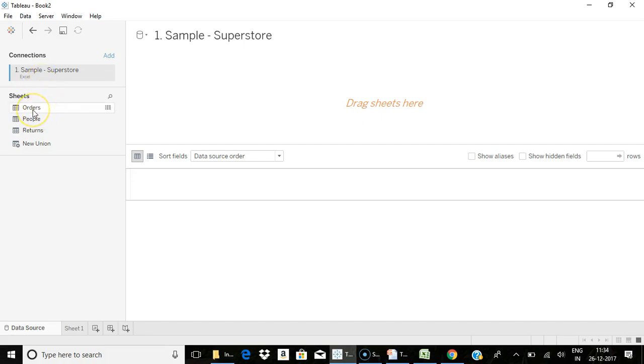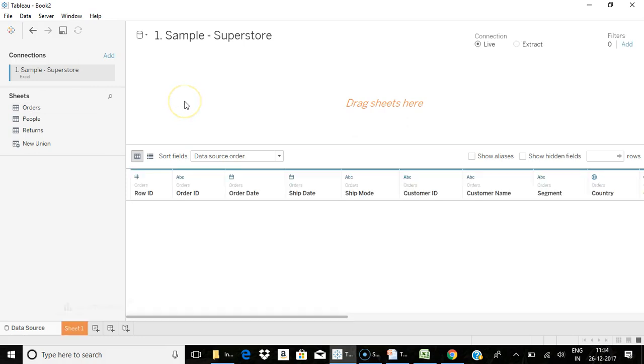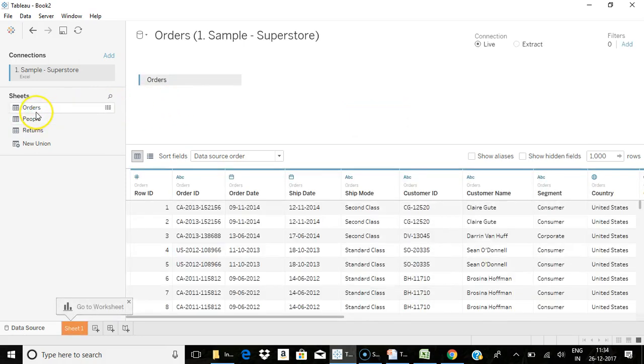Now let me drag this order table. I'm going to consider these three sheets as three tables: order table, people table, and return table. When you connect to any data source, you may see numerous tables belonging to that data source. From that, we take either the entire set of tables or only the required tables based on the requirements. So first I have pulled the order table. As soon as I drag the order table, I could see the corresponding columns here, the metadata information. Each column is also represented by a data type.